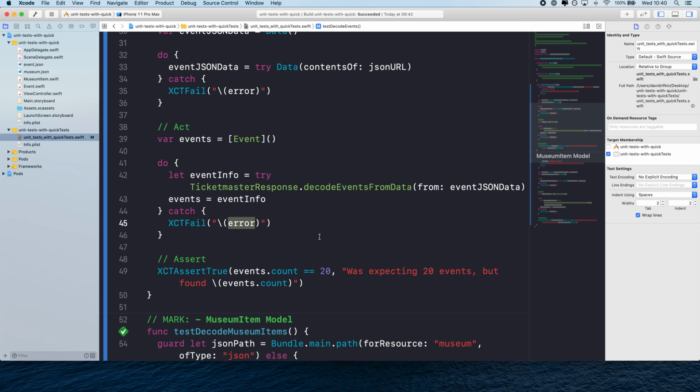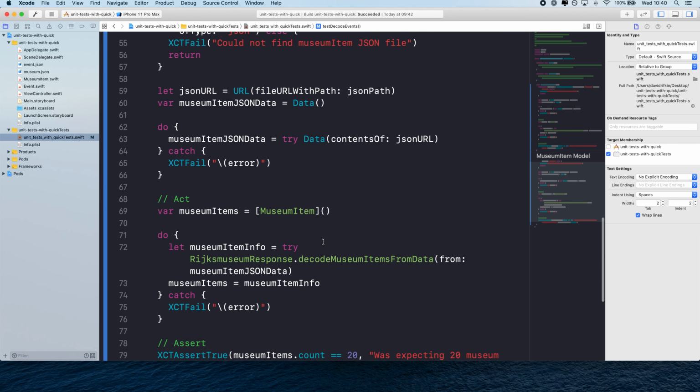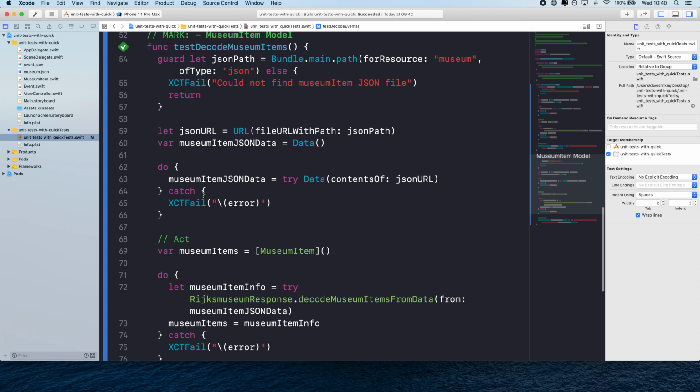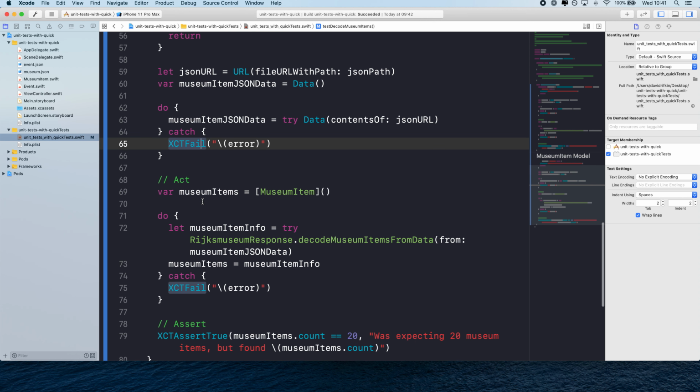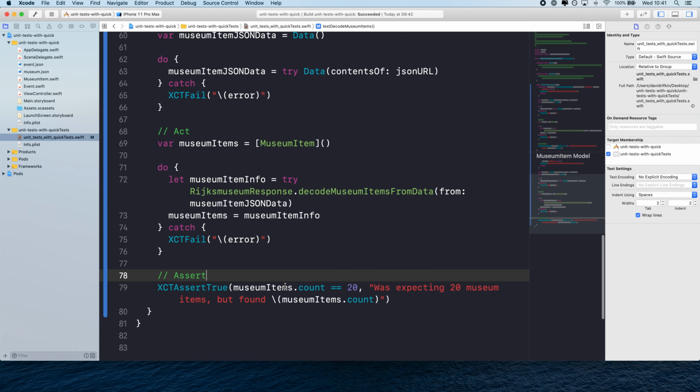Cool. So we did the same thing for our museum items. We said, hey, I'm trying to get the JSON. Hey, I'm trying to get data out of that JSON. Hey, I'm trying to decode that data. And only then, if it works, I got 20 items out of there, do I say it's true? So what other things could we test besides just decoding our models? What did we just talk about?